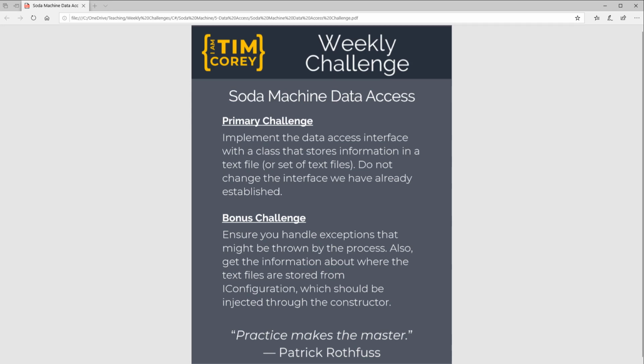So the key, though, in the primary challenge is to implement that interface, the IDataAccess interface, with a class that does text file storage. But don't change the interface we've already established. So make sure that you don't make changes, otherwise you're probably doing something wrong. As long as you've implemented or created the interface properly, you should not need to change it based upon which type of data access you're doing. SQL, MongoDB, text file. It should all be the same interface. All right? So make sure that you do that.